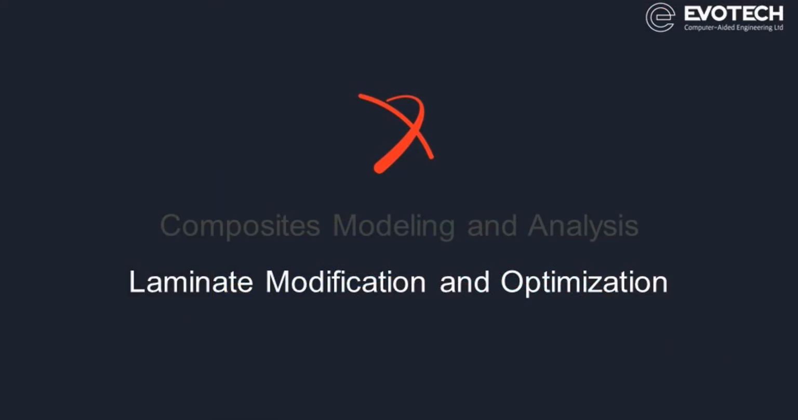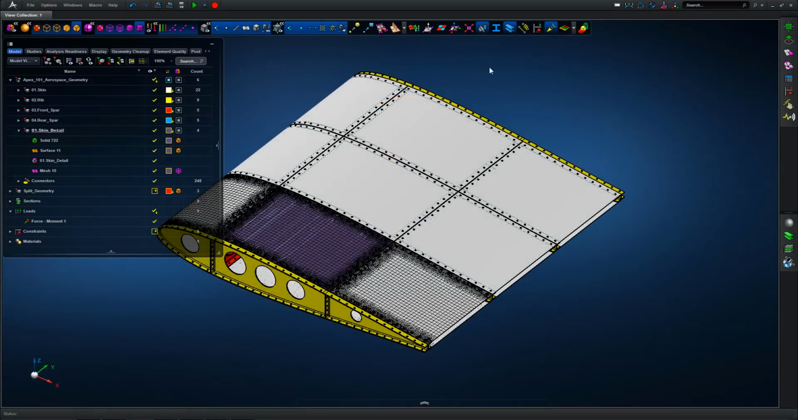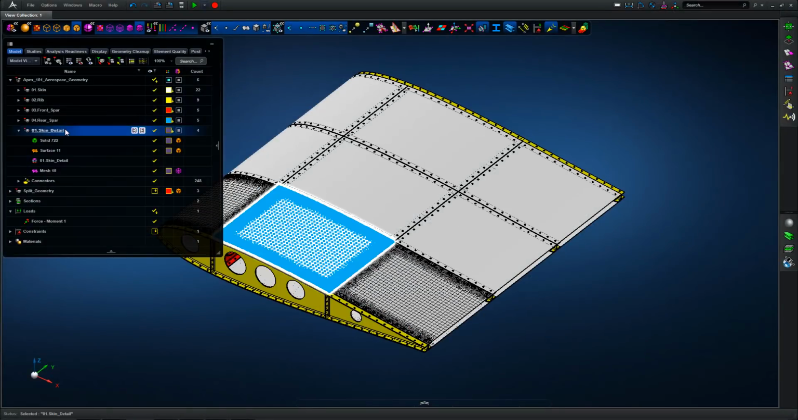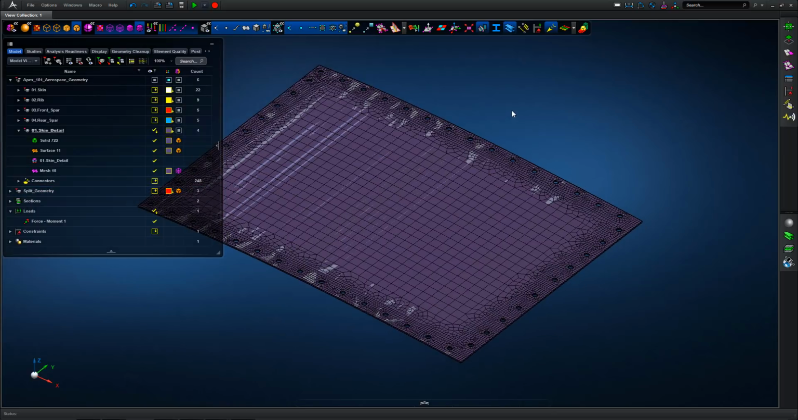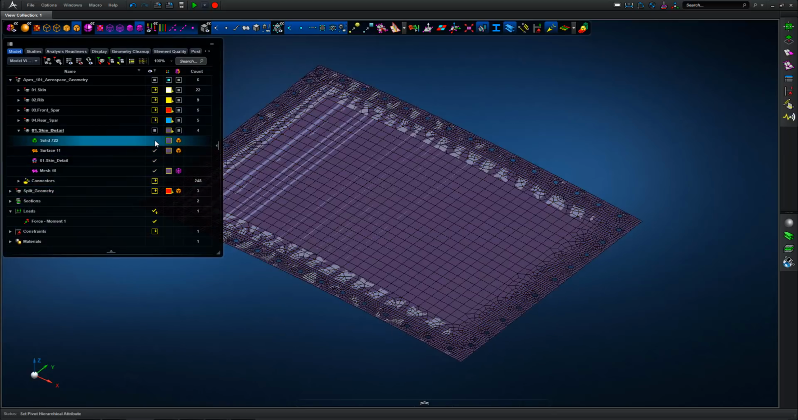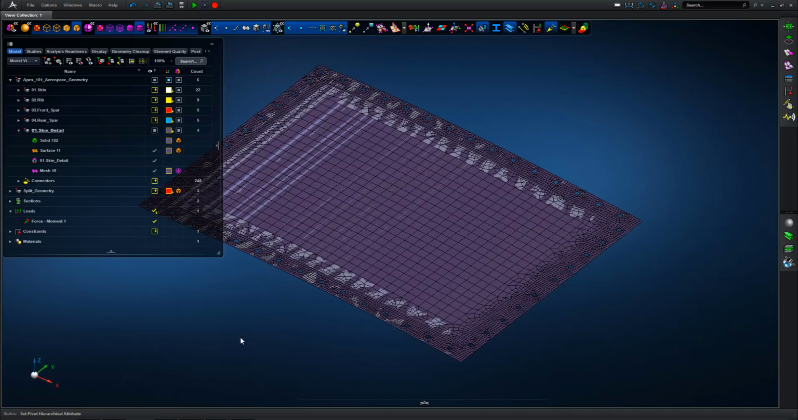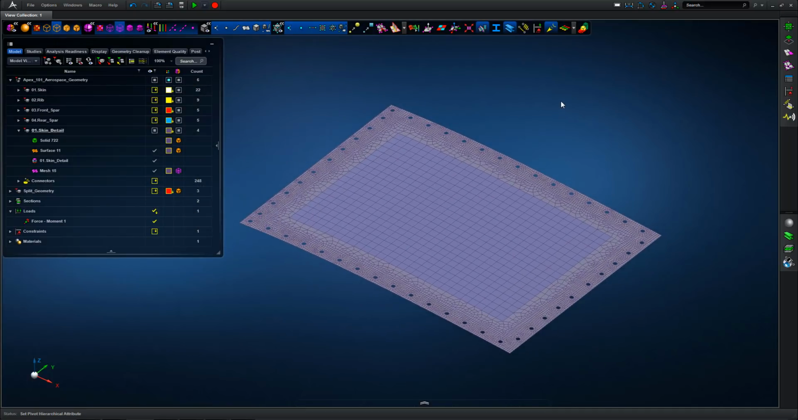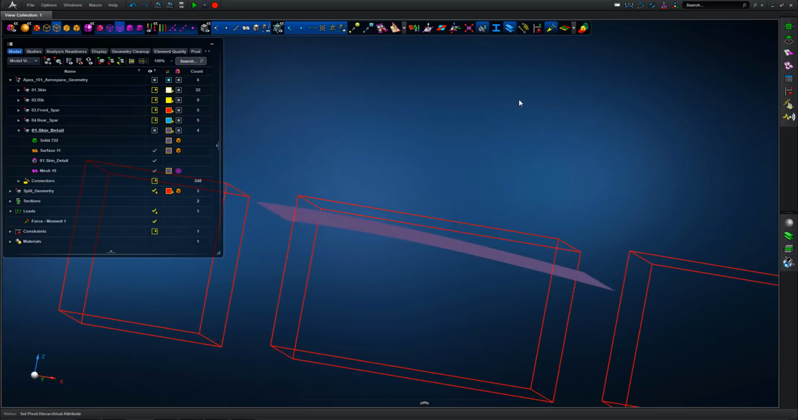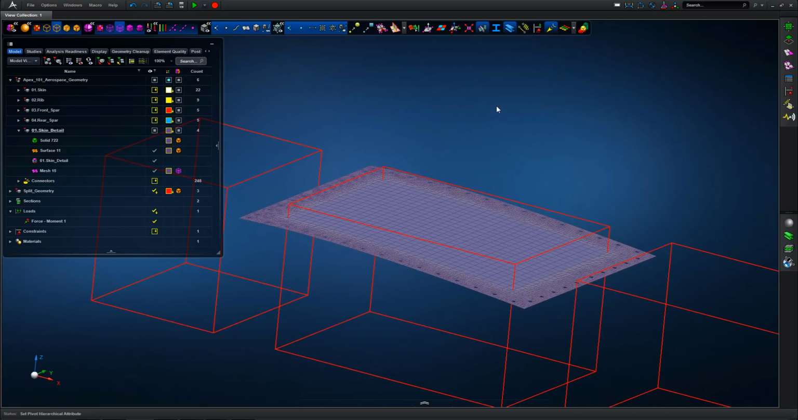So with the initial laminates defined, we're now going to look at some laminate modification and potential laminate or ply-based optimization to hopefully bring the failure indices down to a level that we can live with in terms of this structure. Of course, we're using idealized laminates, but it demonstrates the process. In many cases, we have a much more complex ply definition.